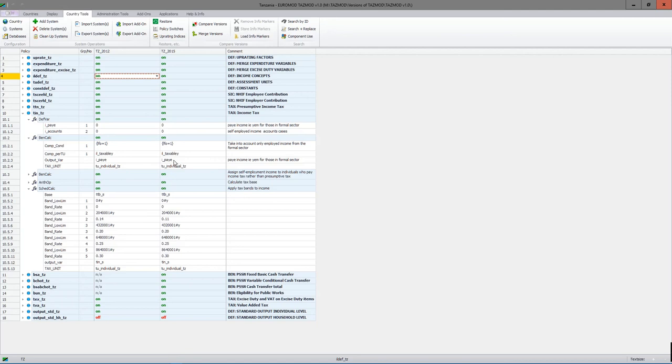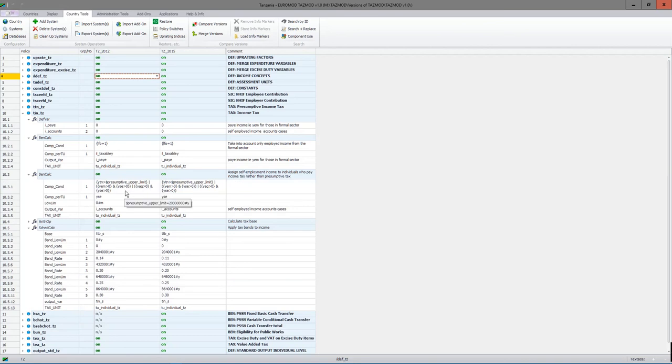the amount that those individuals pay tax on. And then there's another calculation, this time to capture the people who are self-employed but are above the presumptive tax upper limit.